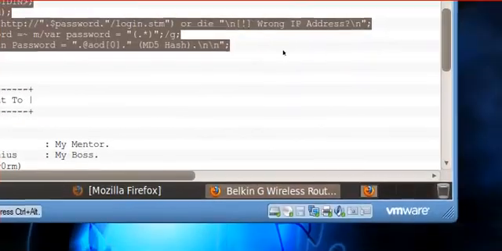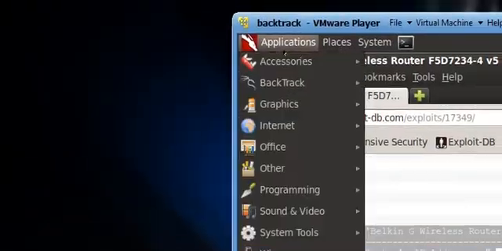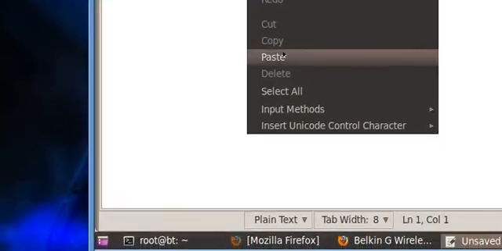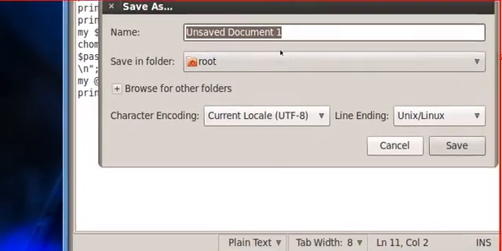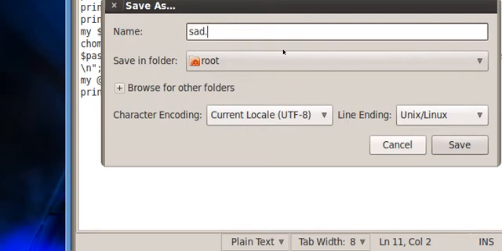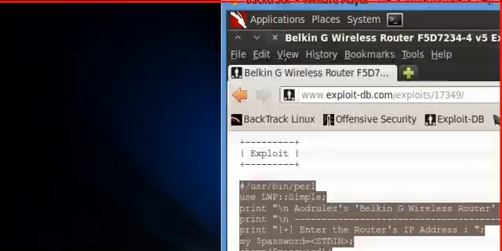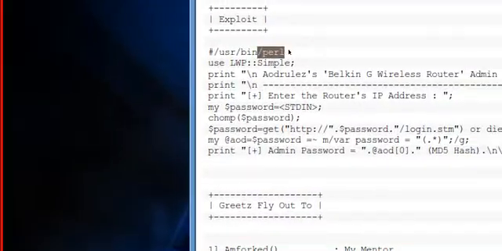Copy this, paste it in some text editor. Now save it as maybe sad.pl. Now as you can see, it's a Perl script.